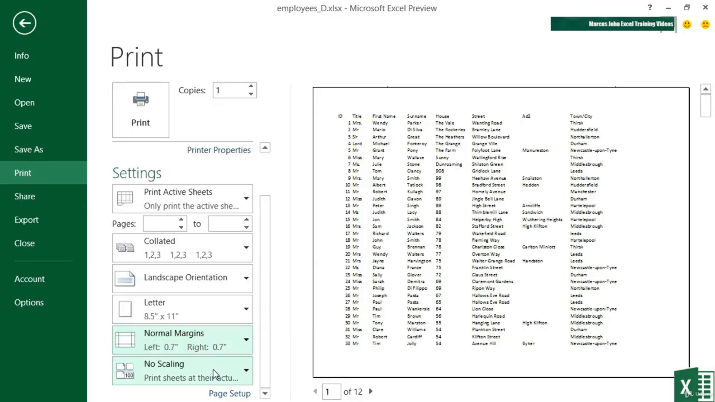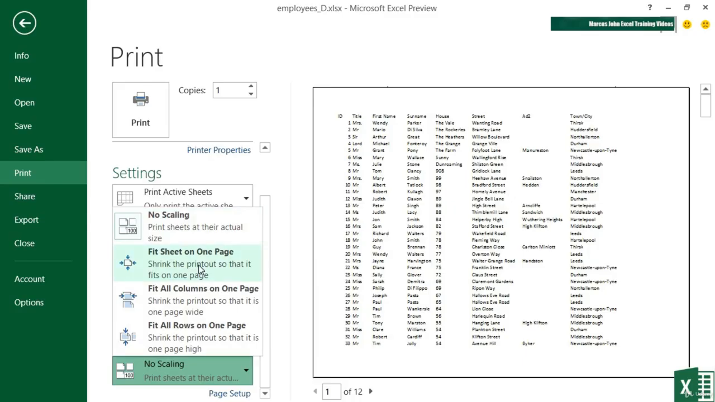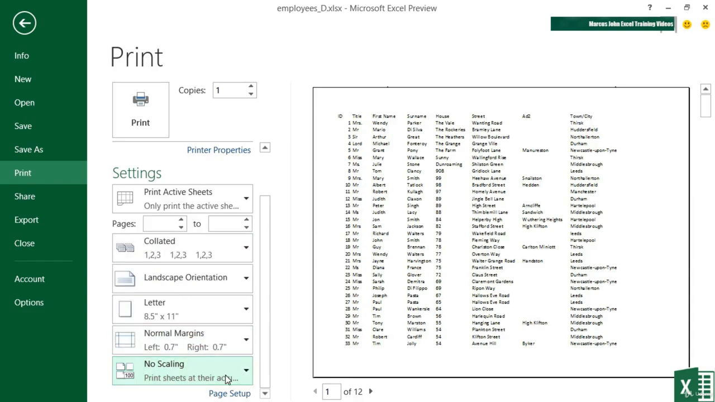We can control the scaling from within this same dialog box. So you can see we can fit sheet on one page. So that forces the width and the height to 1 and 1 and will squash 12 pages into one. Fit all the columns on one page. So we're telling it to shrink the width to one page. Fit all the rows on one page. In that case, we're trying to tell it to fit the height onto one page. Or no scaling, which is the default. So we can scale from the same dialog box. We don't have to go to the ribbon again.